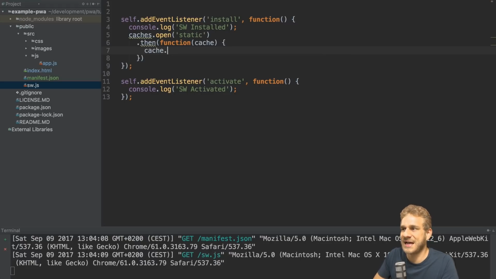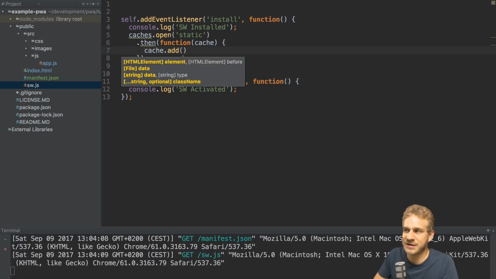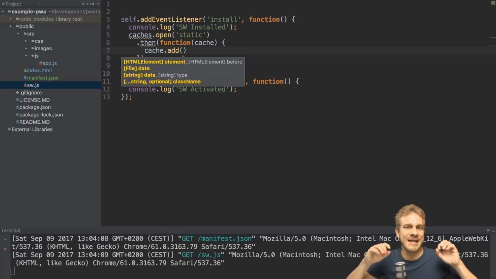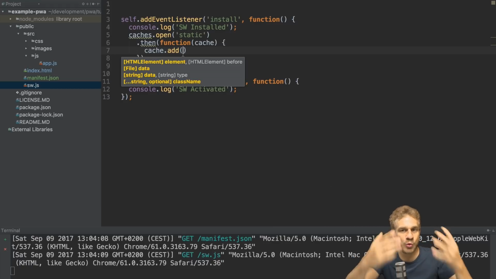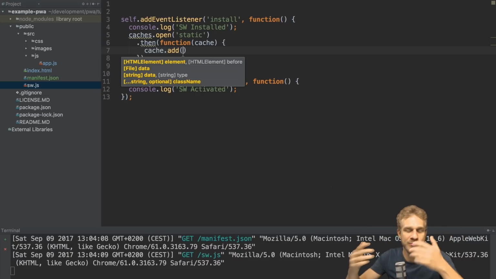Now in this open cache, we can call the add method to add an asset for caching. Now the add method is pretty cool. We can simply add a path to an asset here, and the browser will automatically make an HTTP request to that path and store the incoming response in the cache. It will actually store a key value pair in the cache, where the key is your request and the value is the response you got back.